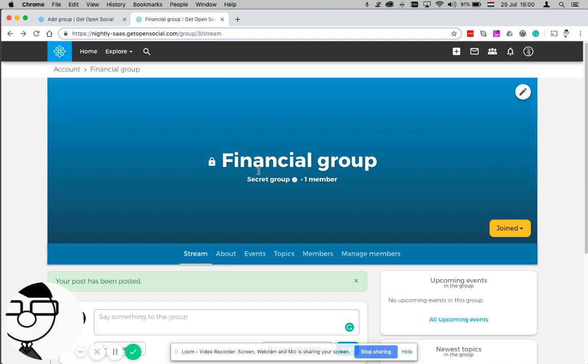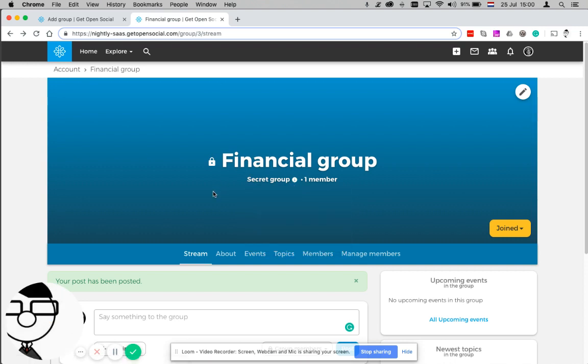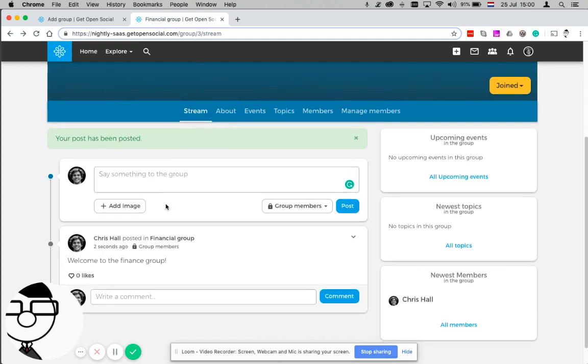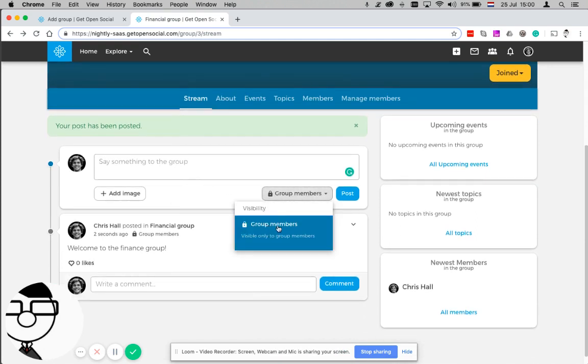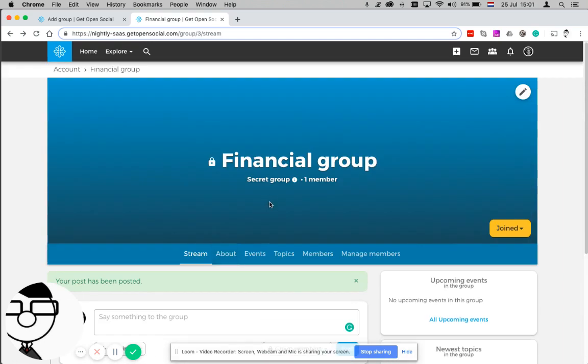Here is an example of the secret group. We indicate this clearly in the hero region, with more explanation on the configuration of the secret group. And within the post area, you can see there's only one option for the content visibility. This will be the same for topics and events in this group. And for a post, you will see this very clearly. This group is viewed logged in as Chris Hall, and Chris Hall created this group.